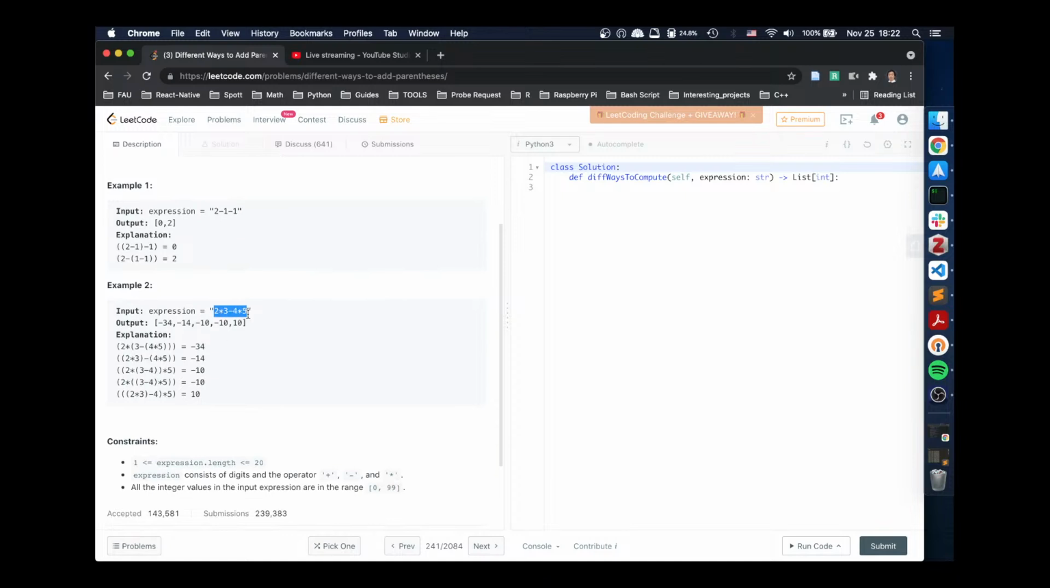Let's write it ourselves. I have a piece of paper. So we have 2 times 3 minus 4 times 5, right? We're looking at the first one, and then the second one, and then the third one, right? That's one way. Or we can go first one, but don't do the second one, do the third one first, and then do the second one. That's all the possibilities.